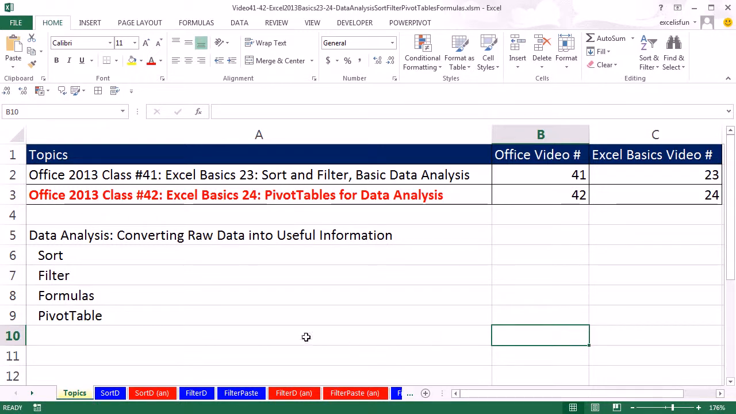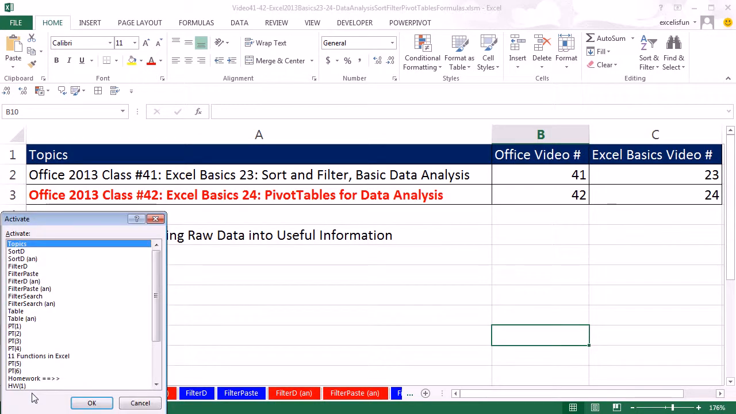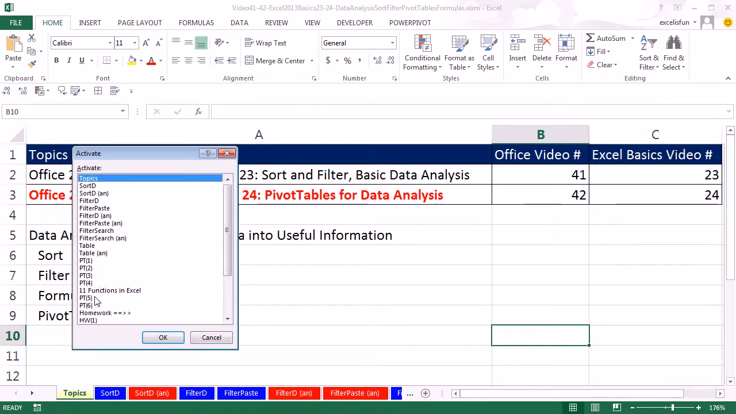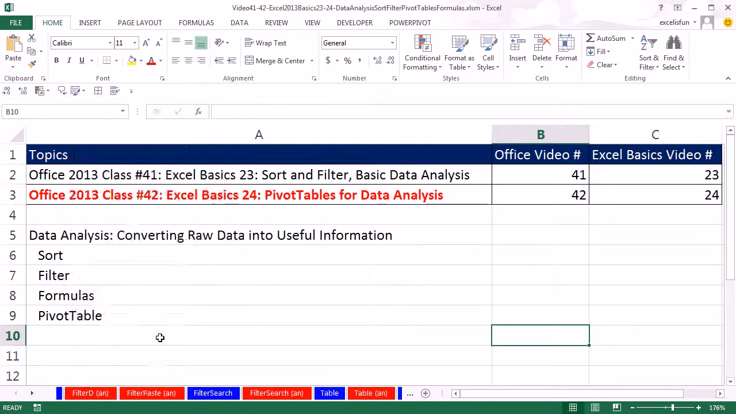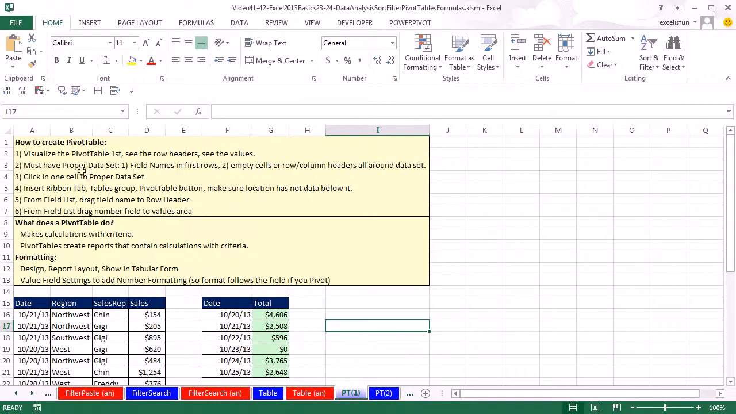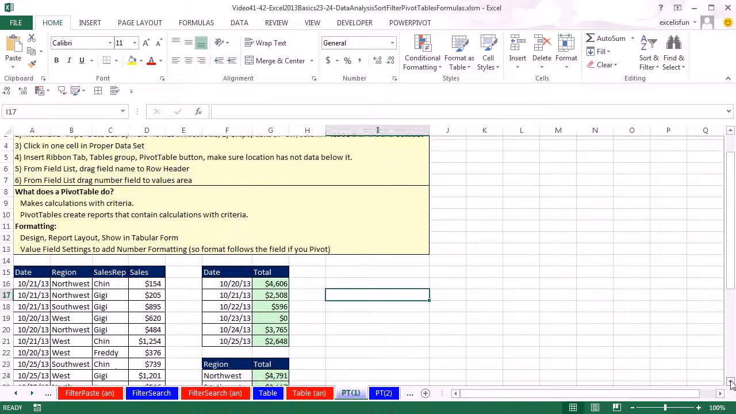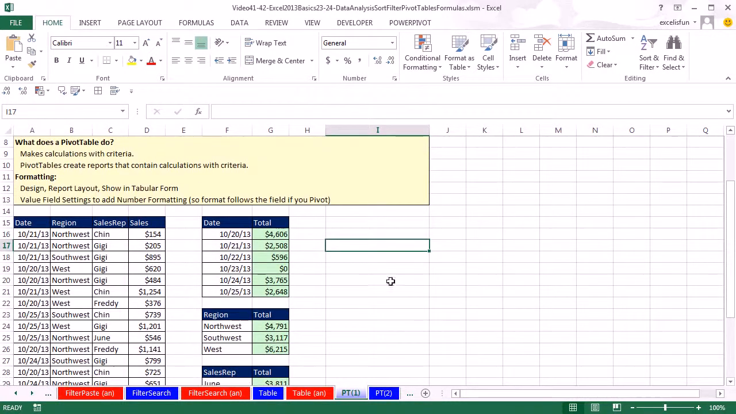Now, I want to go to a sheet way at the end here, so I'm going to right-click my scroll arrows and select key T1, click OK. So, here's our 5 steps that we looked at earlier for creating a pivot table. We want to remind ourselves of the 3 examples we did earlier in the class.